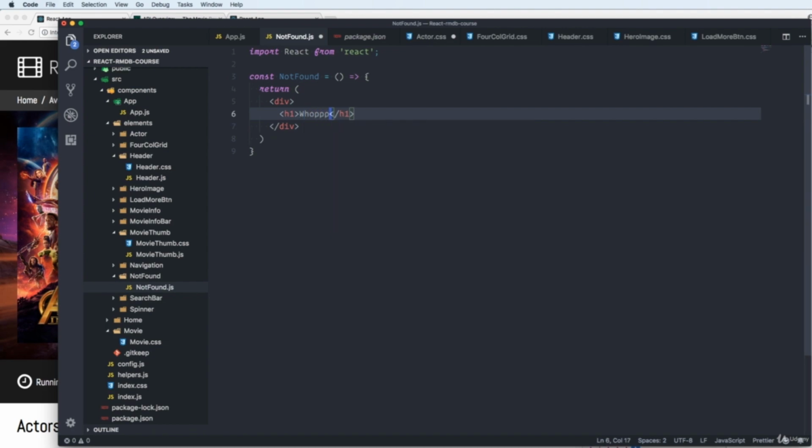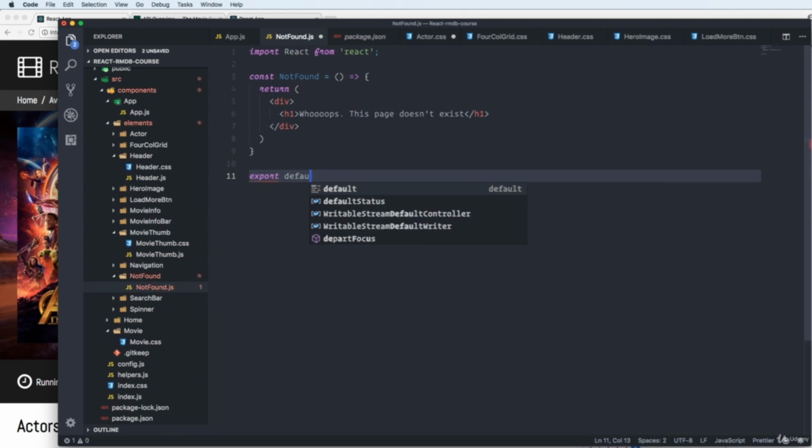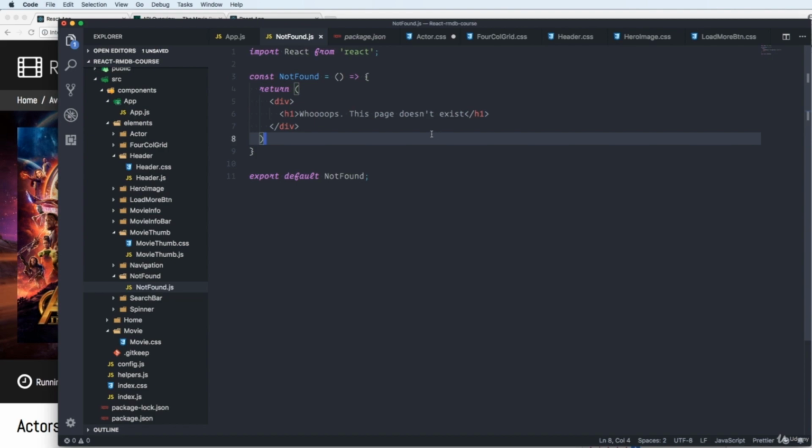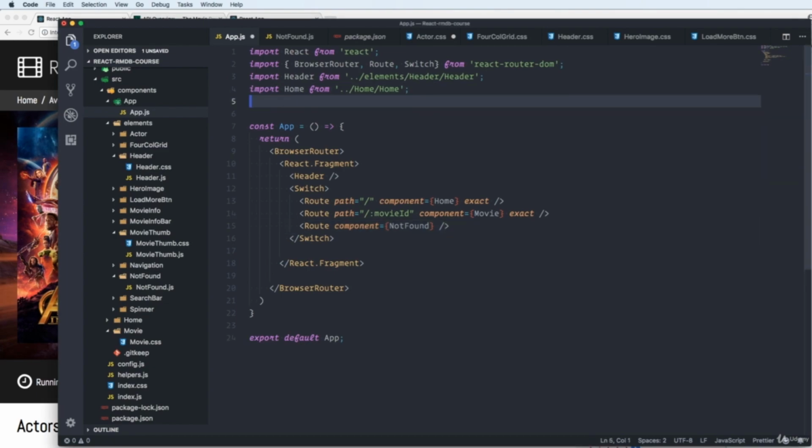And whoops, this page doesn't exist, like so. And of course we have to do an export default notFound so we can use it in our other components, like this. Now if we go back to our app.js, we can import our not found component here. Import notFound from elements, notfound and notfound, like this.